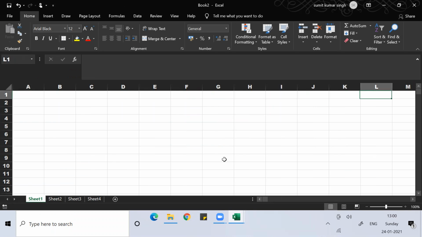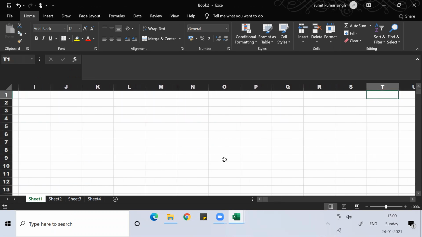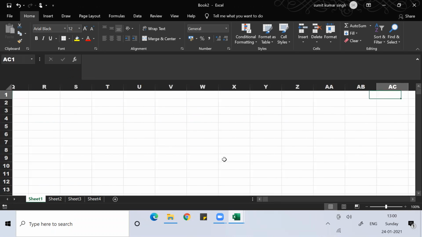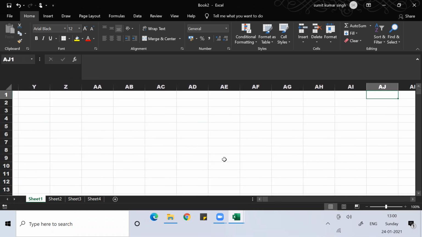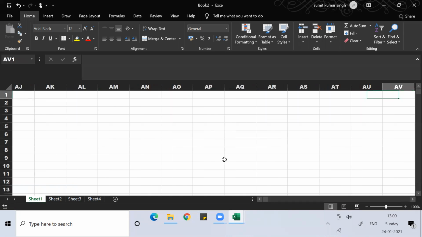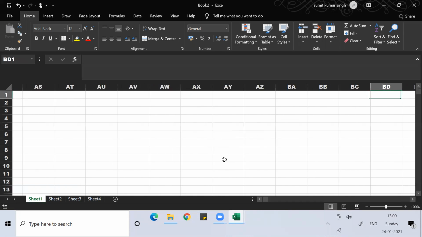And if I want to count the number of columns, you can see from A to Z, 26 letters are there. After that also there are so many columns. And suppose if I want to count these columns, how many columns are there?